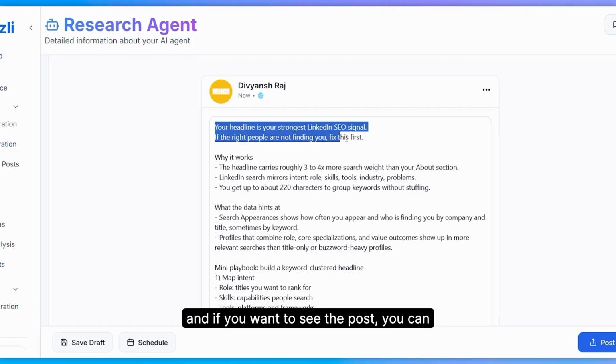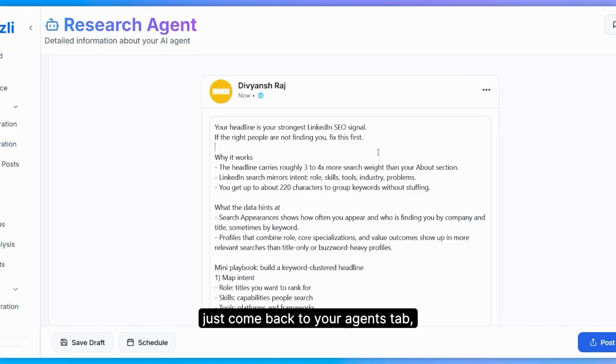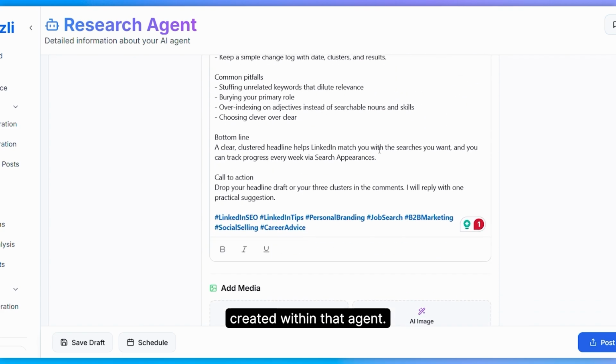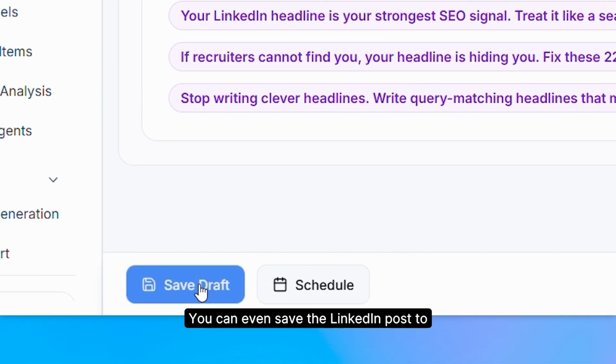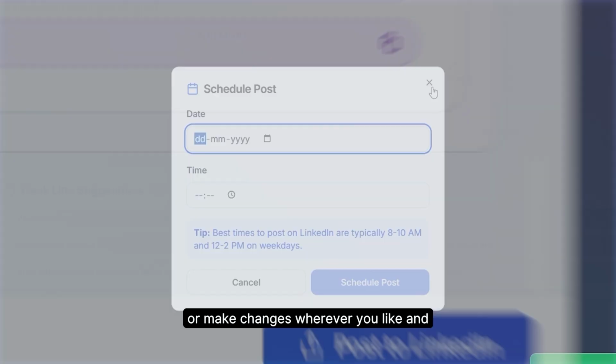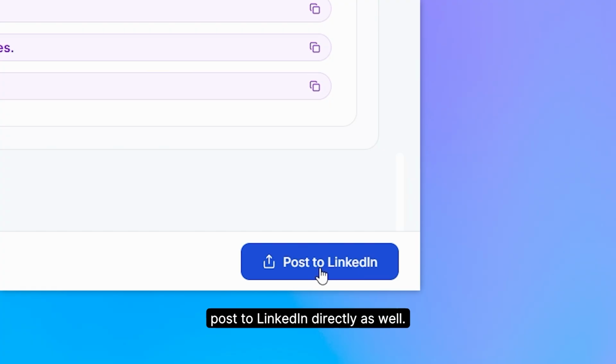And if you want to see the post, you can just come back to Your Agents tab, click on the agent and scroll down to see the post. All your posts will be created within that agent. You can even save the LinkedIn post to draft if you want to, or make changes wherever you like and post to LinkedIn directly as well.